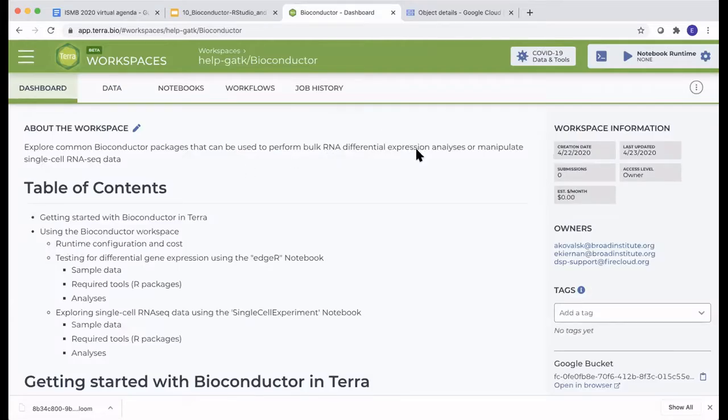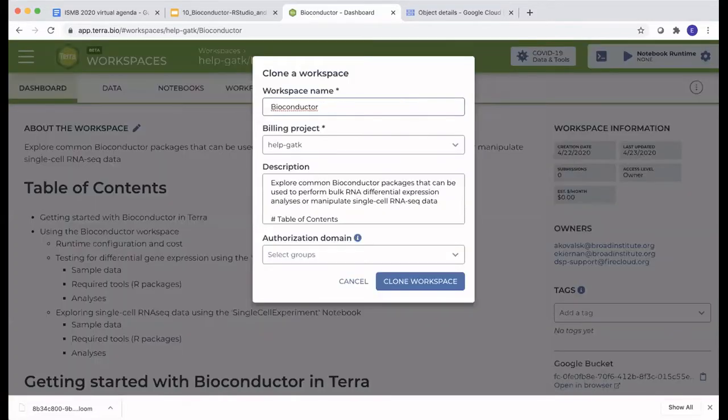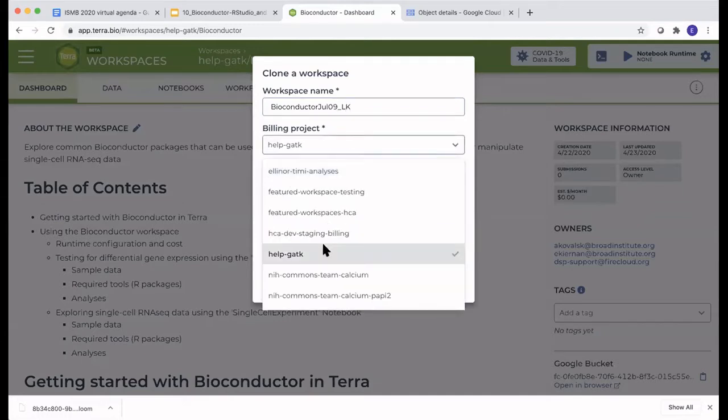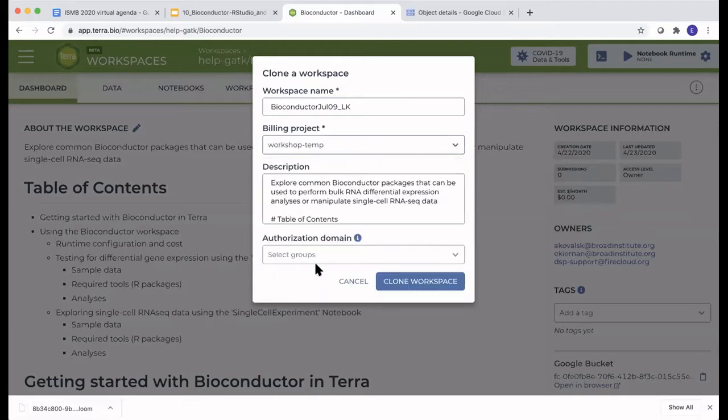And then likely this workspace is going to be read-only for you. So we're going to need to make a clone of the workspace so that you can run the notebooks that are in it. So to make a clone, again, you're going to go to the three-dot icon to the right of the dashboard and select clone. And make a name for the workspace. I'm going to call it July 09 LK. And you would pick your billing project, workshop temp. And clone.